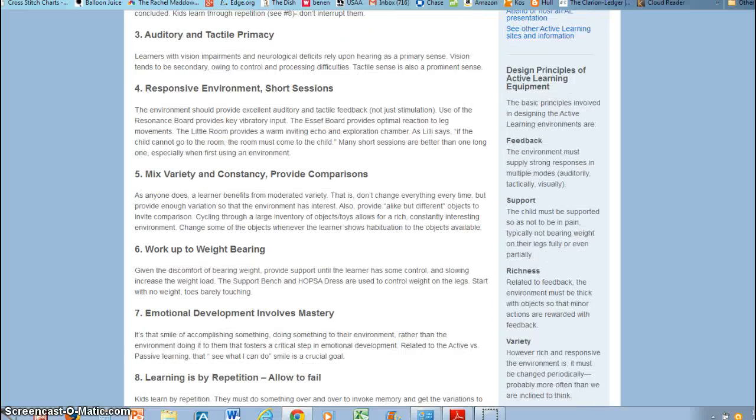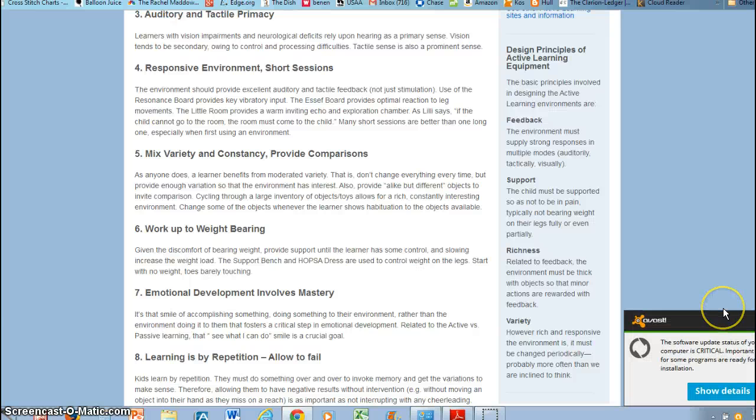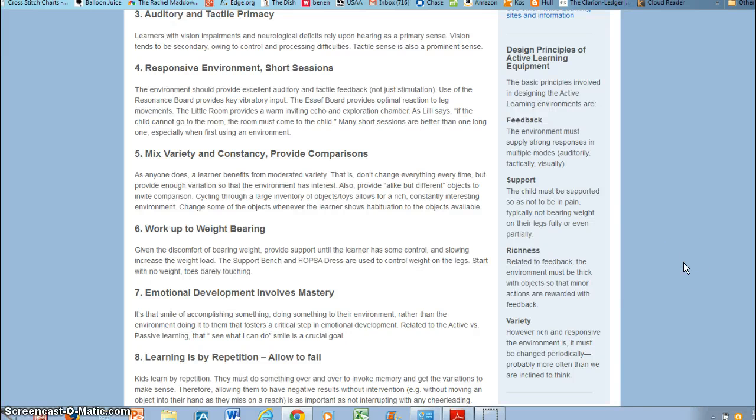Mix variety and constancy. So sometimes we're going to do things the same and sometimes we're going to do things different, right? We're going to work up weight bearing. For kids with significant disabilities, what happens is they have to learn how to bear weight. For every skill that they do, to sit up straight, you have to learn to bear weight. To be able to work on a communication board, you have to sit up straight. So we have to work on their strength and their endurance.